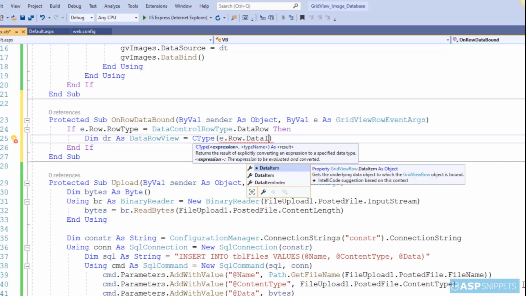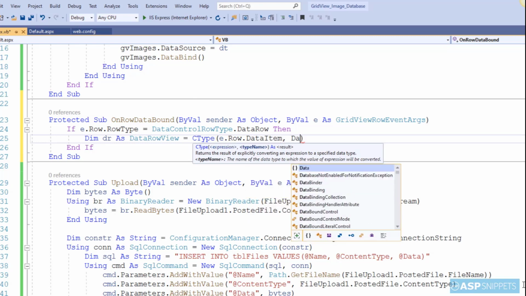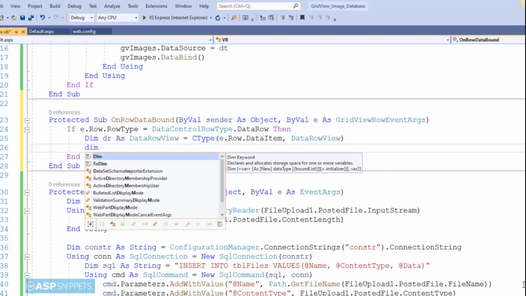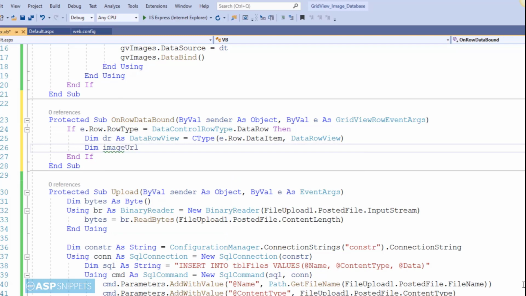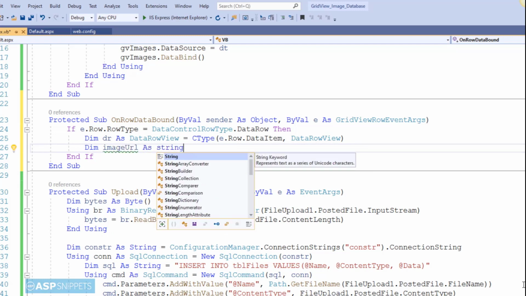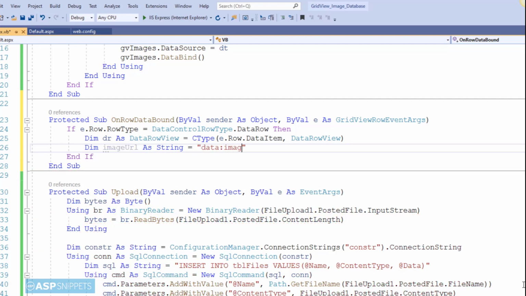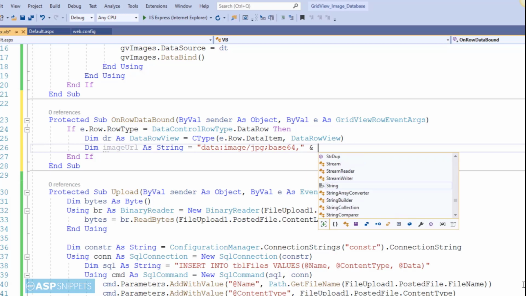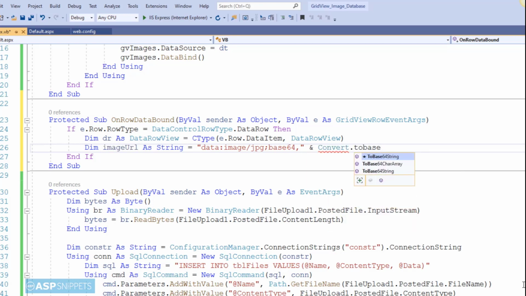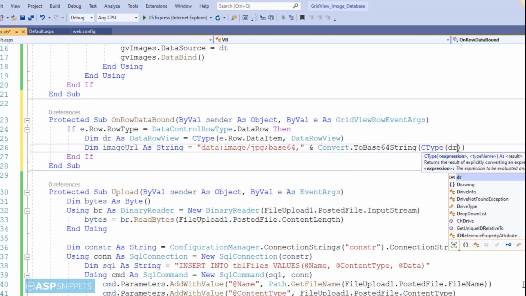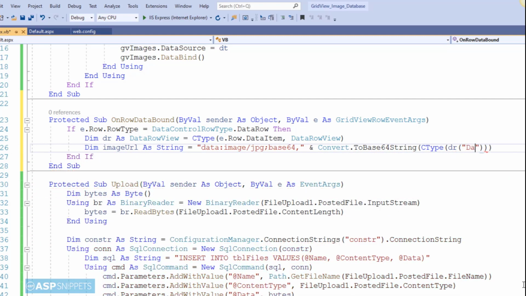Now from this DataItem property, we need the value of the data column, which will be the binary data of the image file. So here the binary data of the image file will be converted into a base 64 string, and then it will be assigned to the image control. The ToBase64String function accepts the value in byte array format. So the value which is fetched from the database is first converted into a byte array and then passed to the ToBase64String function.